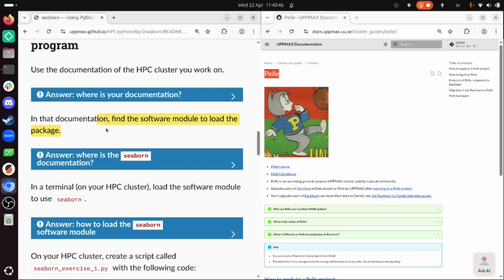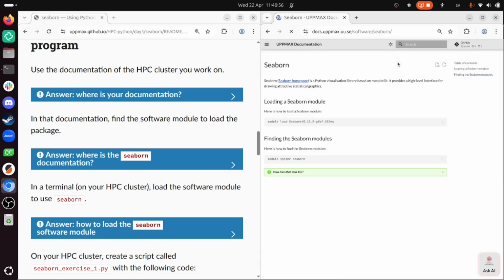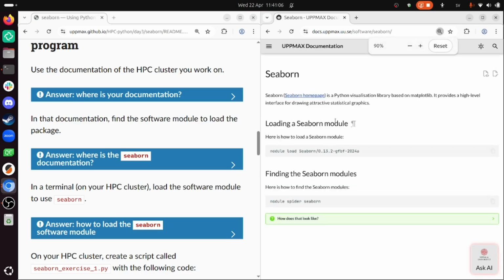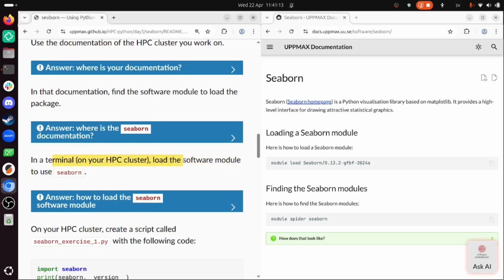Good. In the documentation, find the software module to load the package. I'm going to search for the word seaborn. Well, the first hit is its own page. And I guess this is how you load seaborn. So we found it. I'll make this a bit bigger too. There. This is very well documented here. This is what you need to do. Now in a terminal on your HPC cluster, load the software module to use seaborn. So I'm going to copy paste this text. You can click here, whatever you prefer.